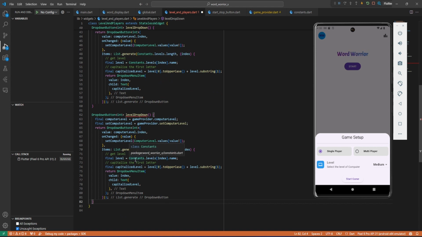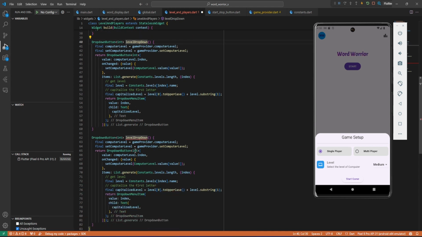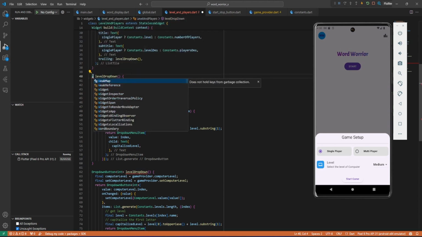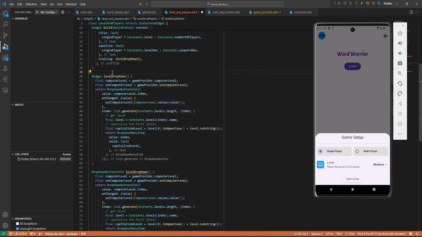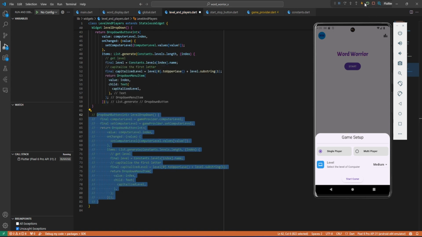So this is a widget. You can see that here it says a drop down, but if we want, we can just name it as a widget. It will still work. For example, if we say widget here, this will still work. So let me comment that and then show you before we move on. We hot reload, and you can see that it's still working the same.